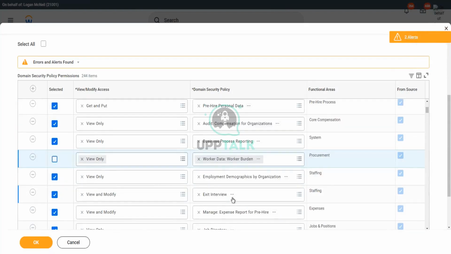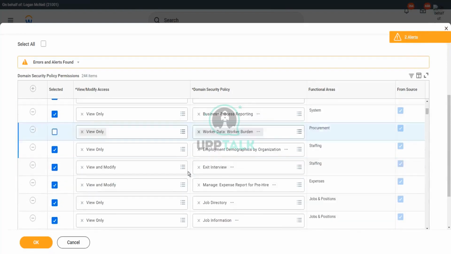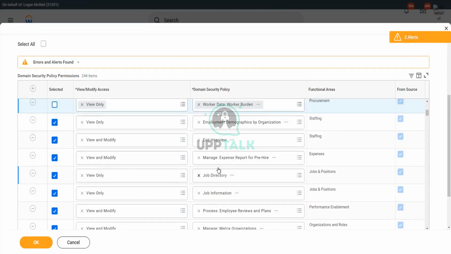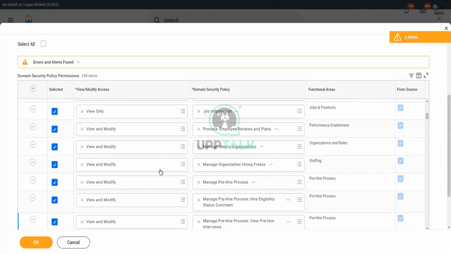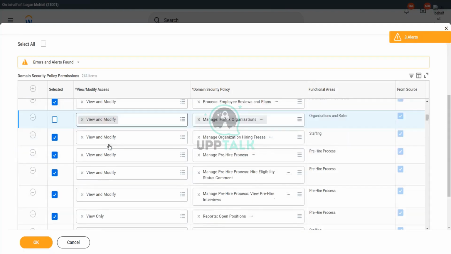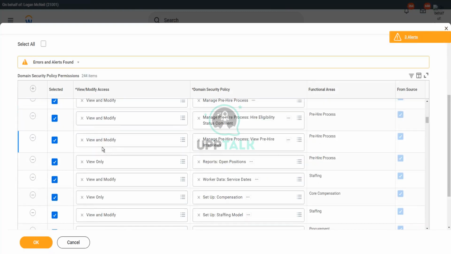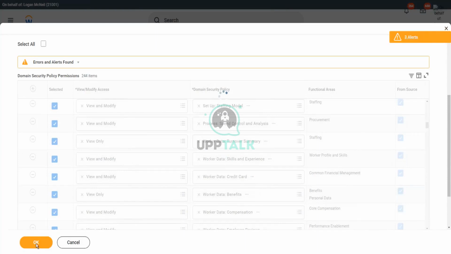The similar exit engine view, maybe I do. So expense report, maybe I do. Based on that, you can go through each of these permissions, and you can keep something you want, or you can remove the one that you don't need. You can do that. Click OK.